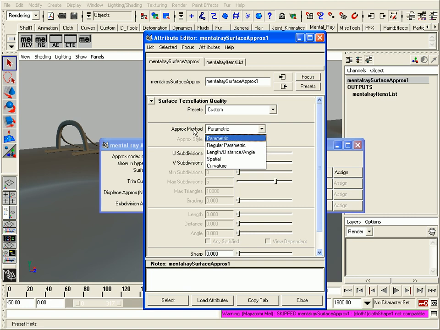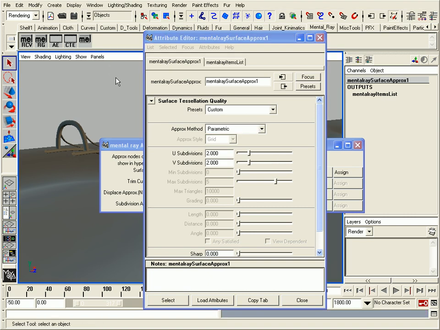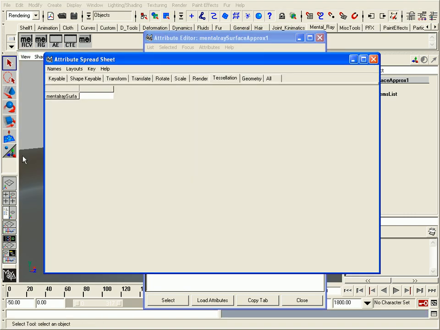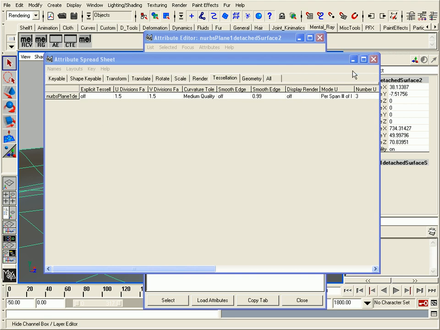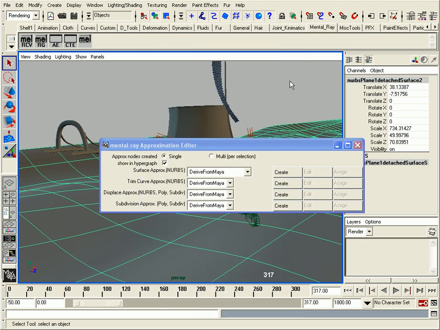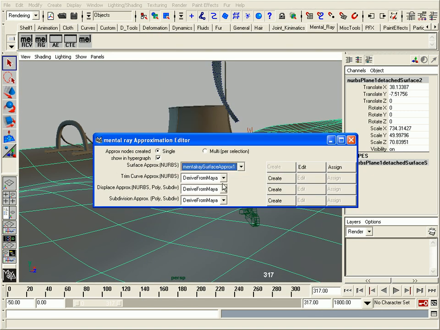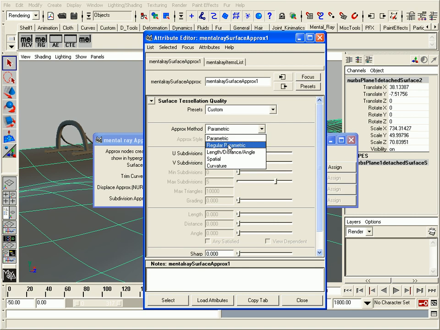Parametric is essentially the same thing as doing Maya's tessellation settings of explicit. It's going to introduce tessellation in areas where the isoparms on the surface are dense, and it's not going to have as much where the isoparms aren't dense. So if I want it to do that, then I can go on ahead and tell it to use parametric. If I tell it to use regular parametric, it's going to do the same thing as the basic tessellation pattern within Maya, and that is it's going to just try to tessellate the entire surface uniformly regardless of the density of isoparms on the surface.